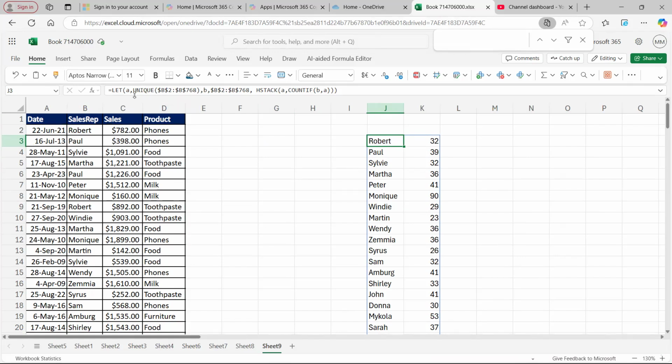If you have to use variables, A equal to unique value, B equal to this, and simply you can use this formula.